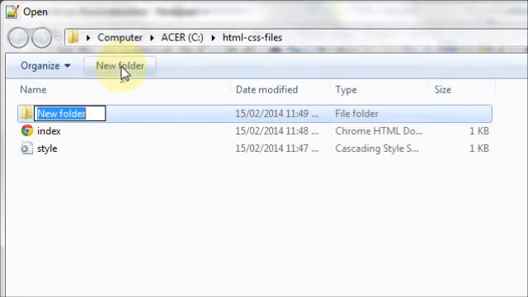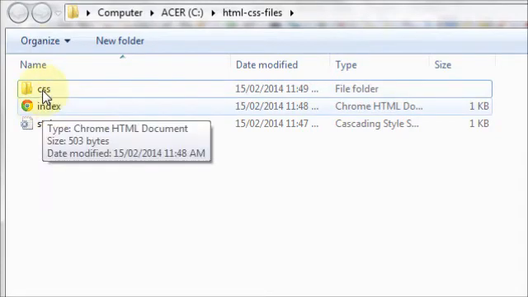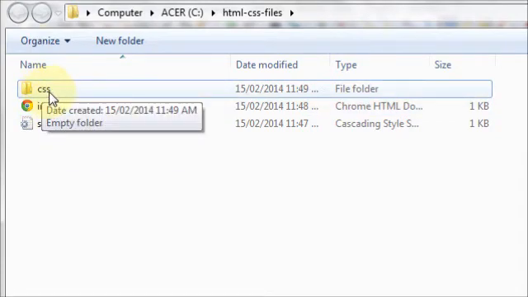But let's say I created a new folder and called it CSS, and I had moved my style sheet inside of that folder, then the story would be different. Then I would have to make the relationship, or what was the location of that style sheet relative to this index page.